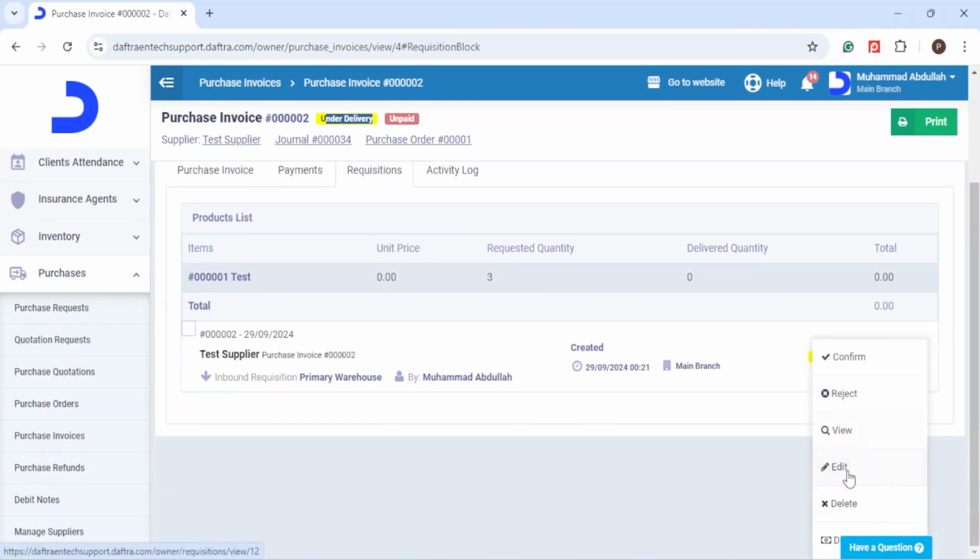Manage requisition. If you have activated the requisition from the inventory settings, you will be able to confirm, reject, or modify the requisition request so the products are added to inventory.